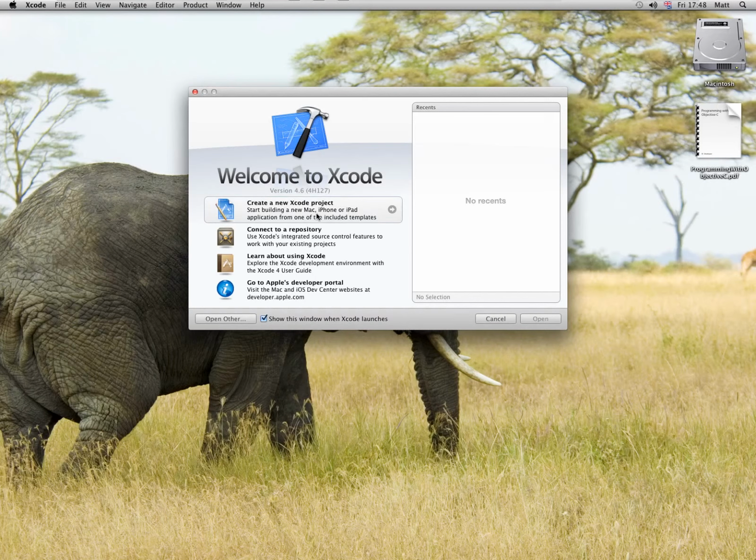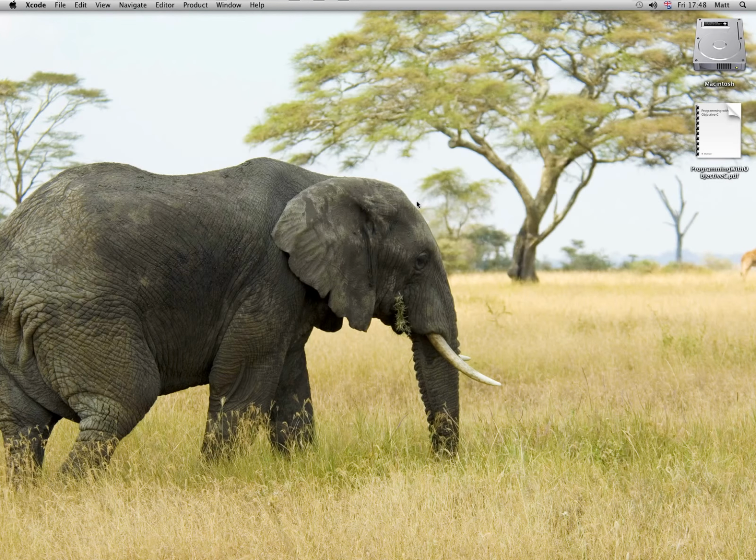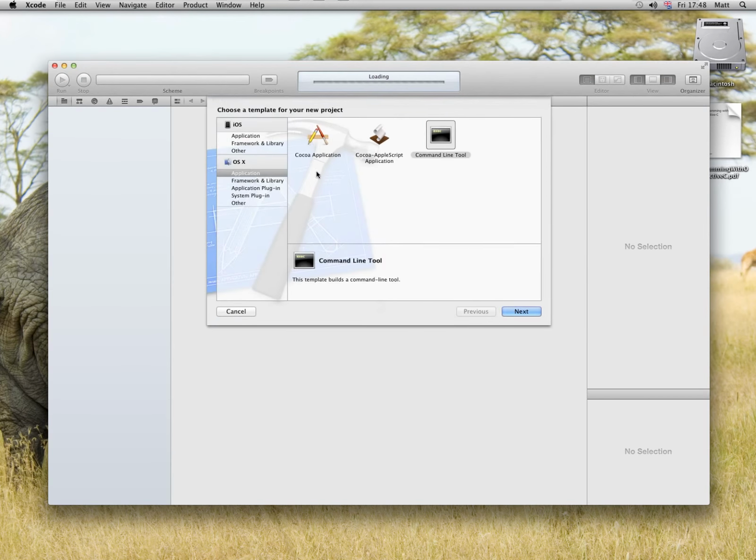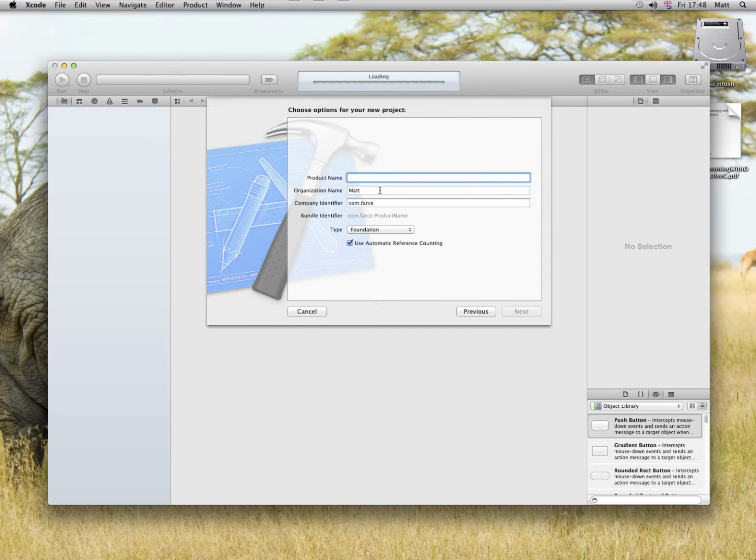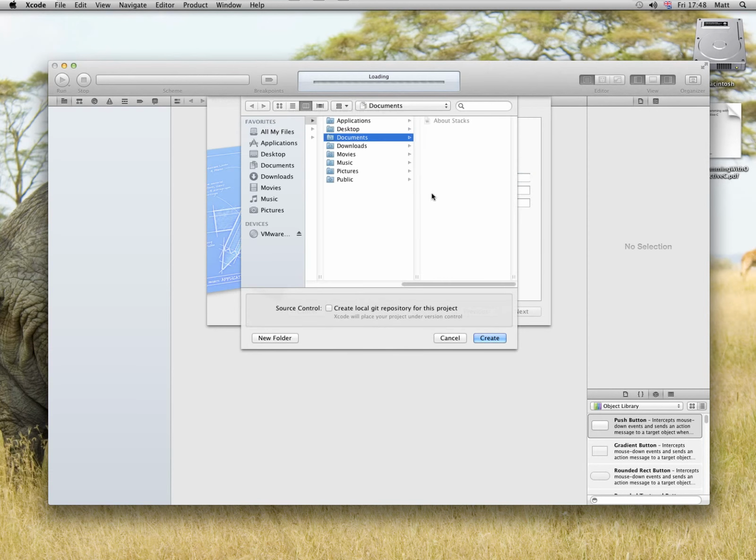Today I'm going to try and create a basic command line tool using Xcode to demonstrate properties, methods and objects. So create a new Xcode project, OS X application, command line tool. Next, call it structure, enable automatic reference counting. Next, storing documents, okay.